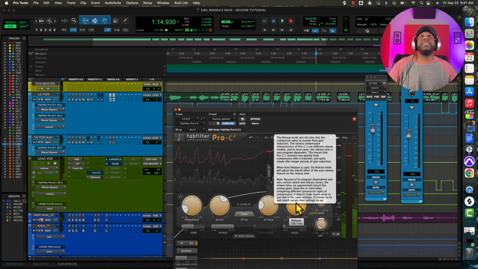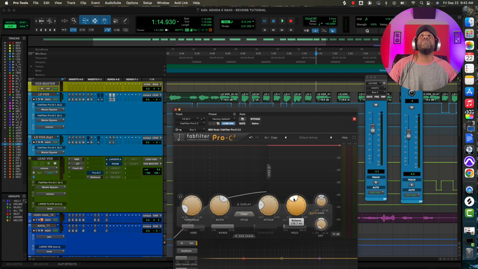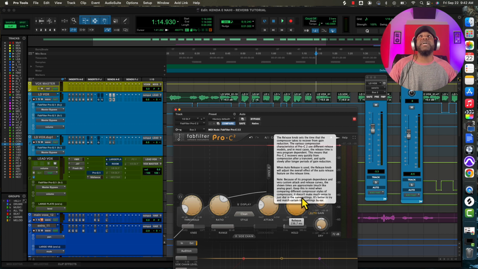So generally with a release, you want more of a medium type release. You want it to sound natural. So as you can see, when I pulled it fast, that compressor was just coming in and out, in and out. You want it to be as natural as possible. So you want more of a medium to even a later release time.